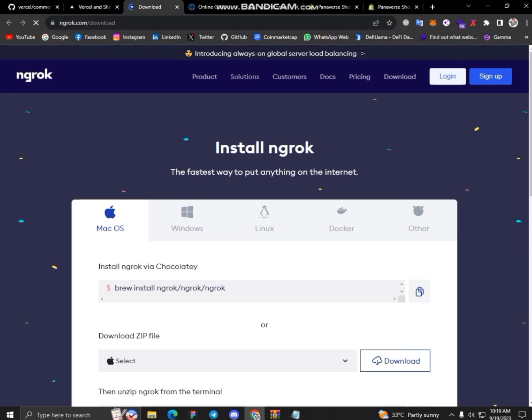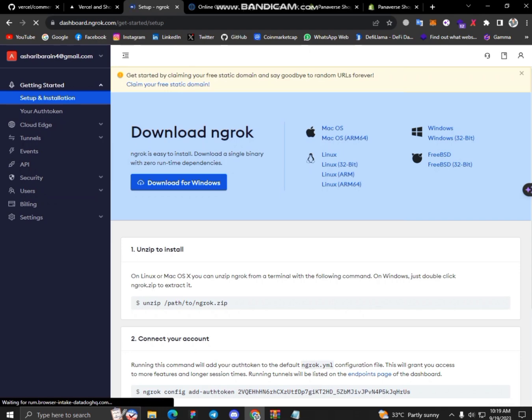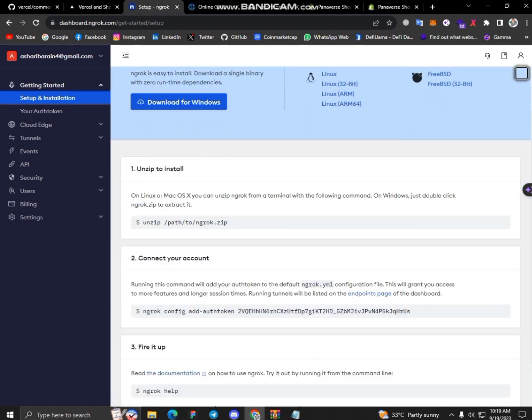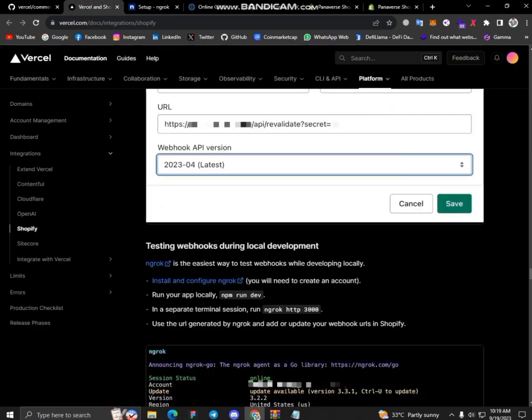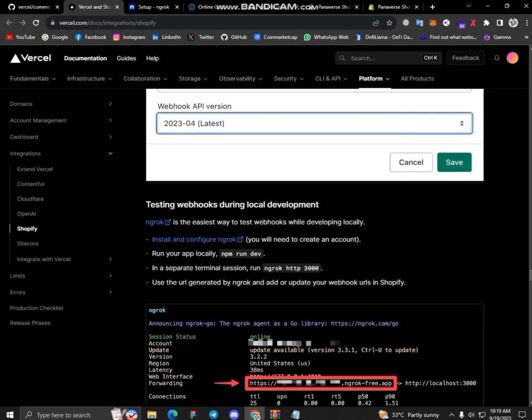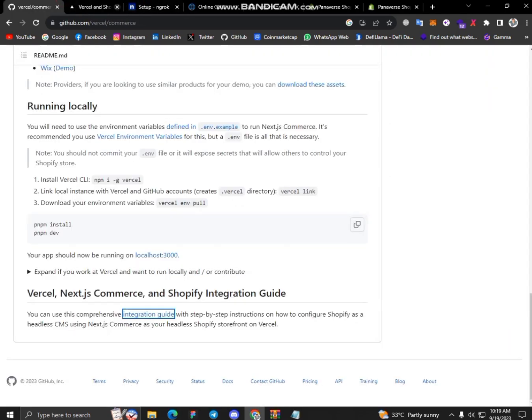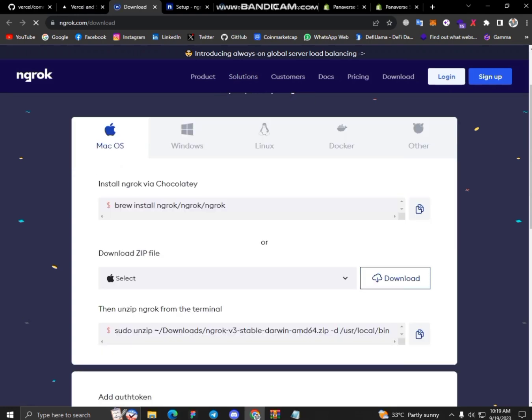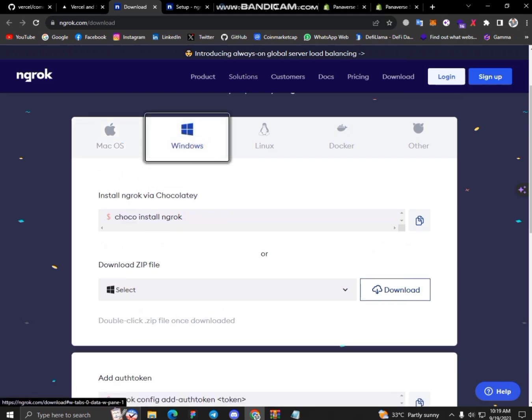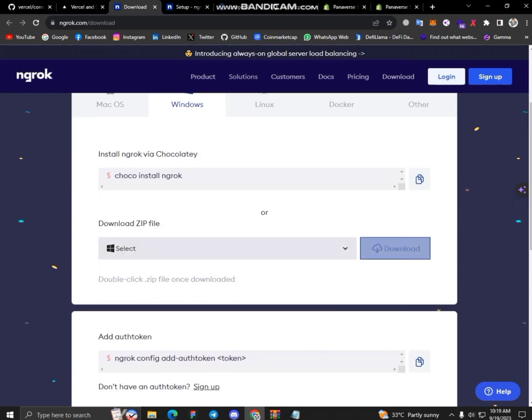So okay, I will simply log in with my account, just because I have already signed up with this. Now I will install and configure a project. I am on Windows, so I'll click on Windows and install it via Chocolatey, or simply download a zip file. So I'll simply download a zip file.